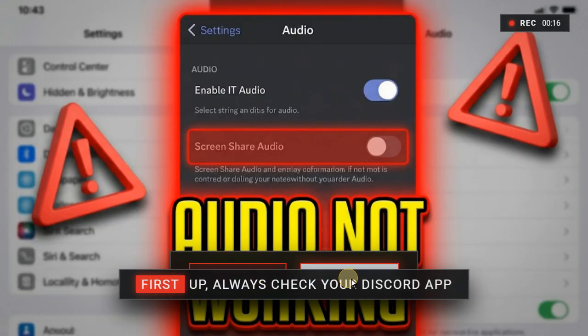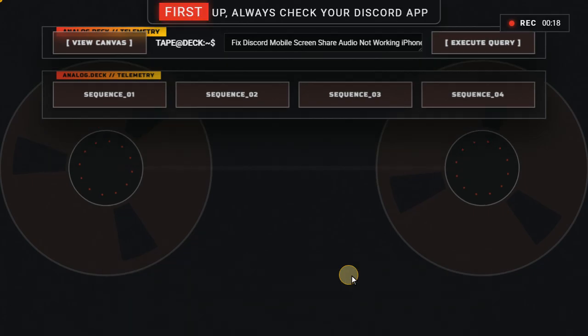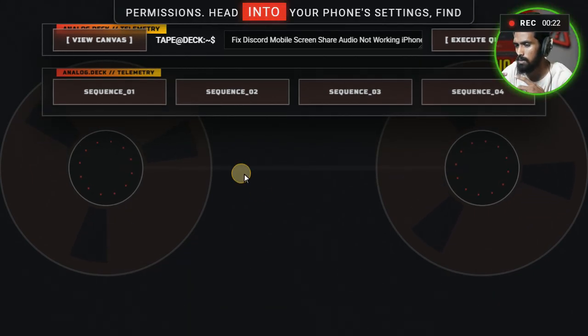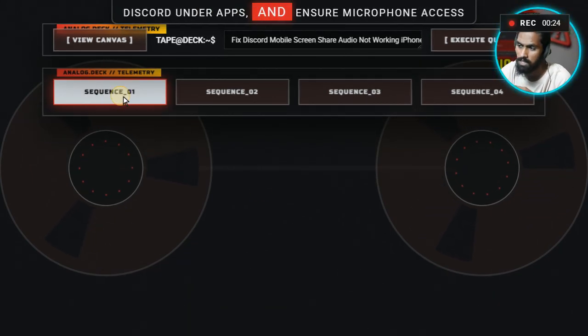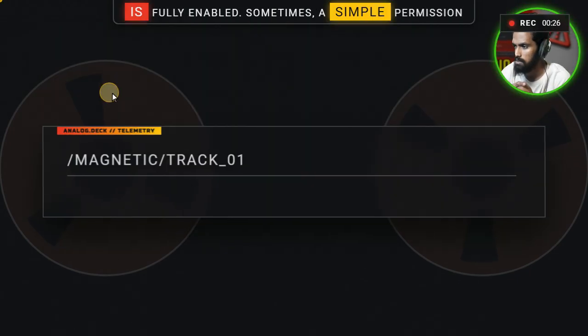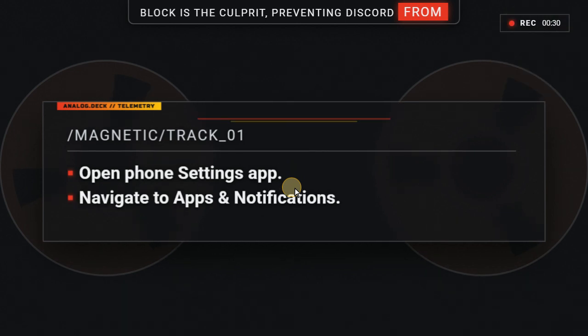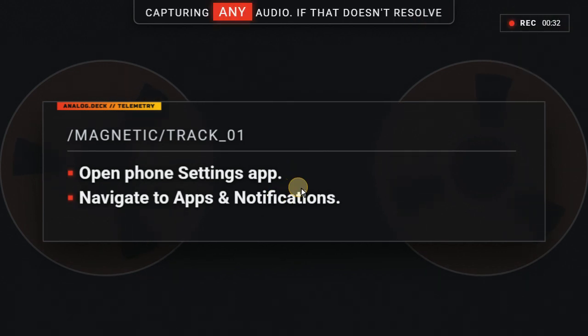First up, always check your Discord app permissions. Head into your phone settings, find Discord under apps, and ensure microphone access is fully enabled. Sometimes, a simple permission block is the culprit, preventing Discord from capturing any audio.